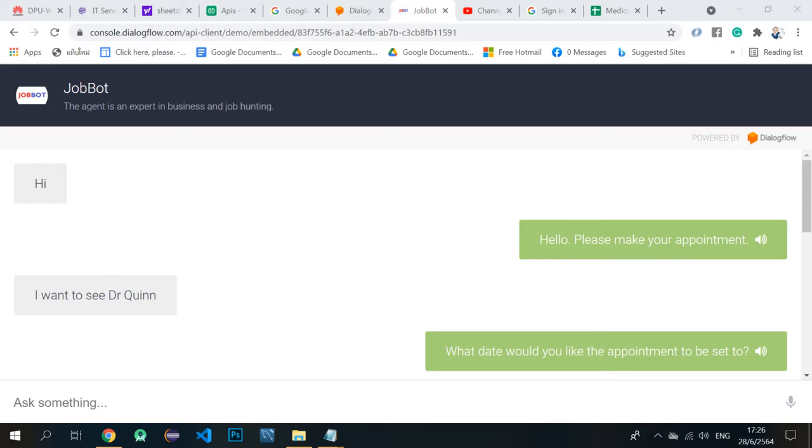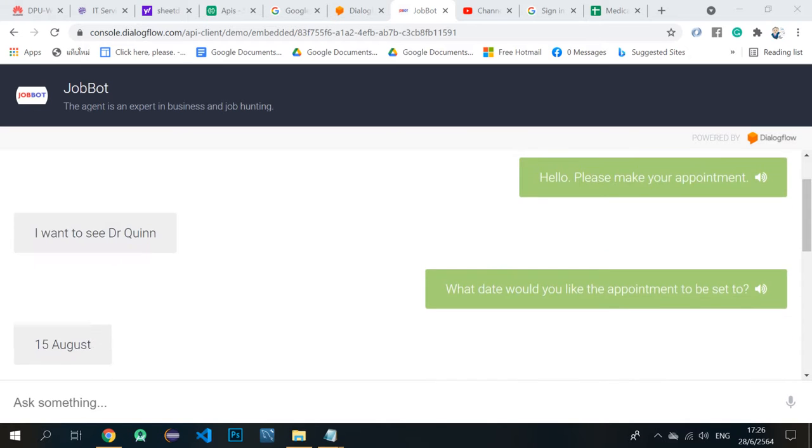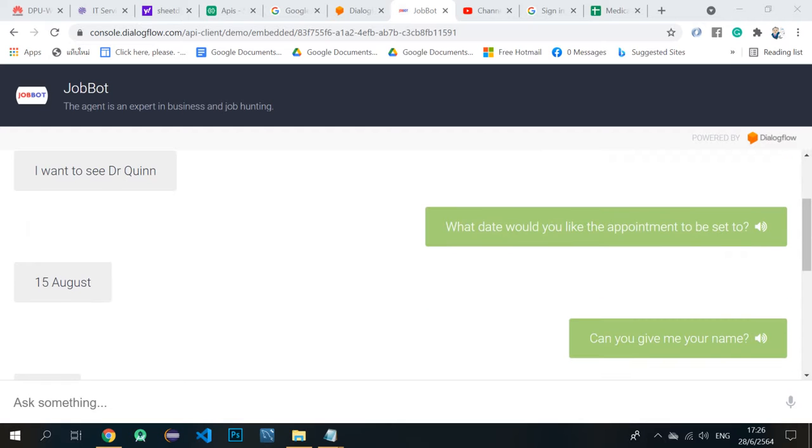So, for example, this is the console where you can interact with a chatbot. You can say hi, and the bot will say, "Hello, please make your appointment." You can listen to this. Actually, I want to see Dr. Queen, and the bot will say, "What date would you like the appointment to be set to?" And then you just type in the date, or you can tell them the date, like 15th of August.